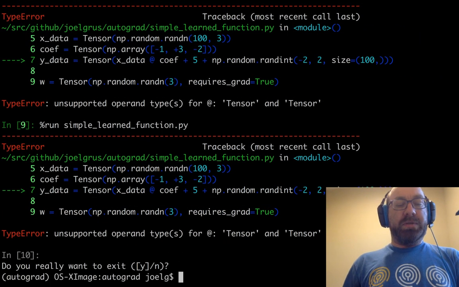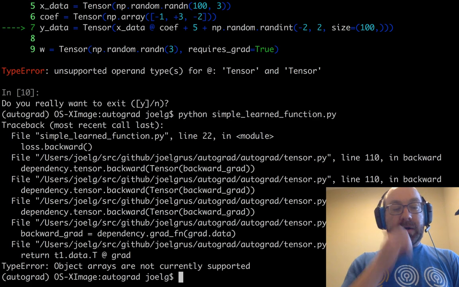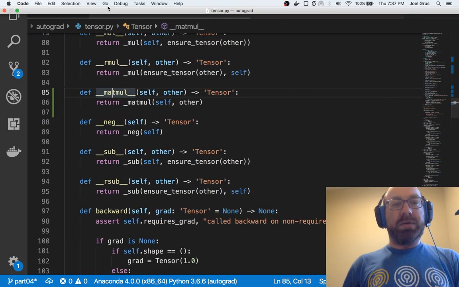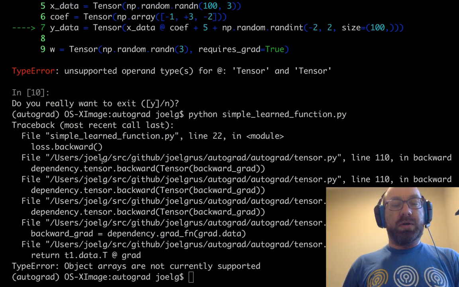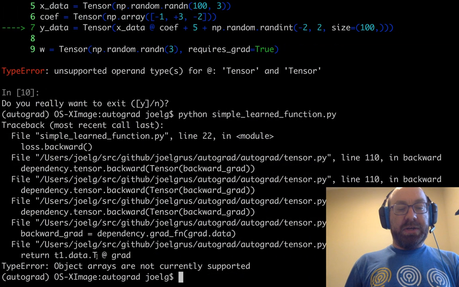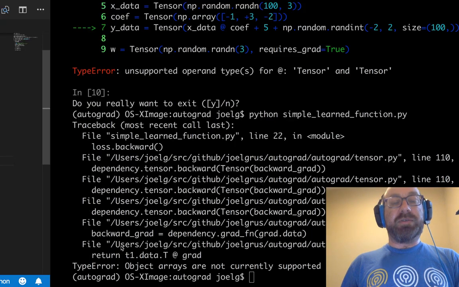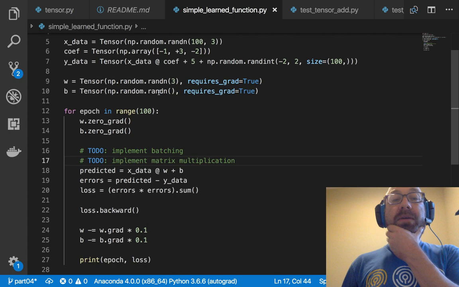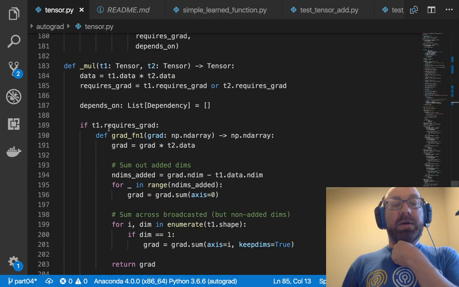And the problem is it's not doing my imports again. So let's just say python simple learn function.py. So it's the same problem where I tried to do t1.data.T at grad. Object arrays are not currently supported, right? So that's the same error I got before, and running a test would have caught that.